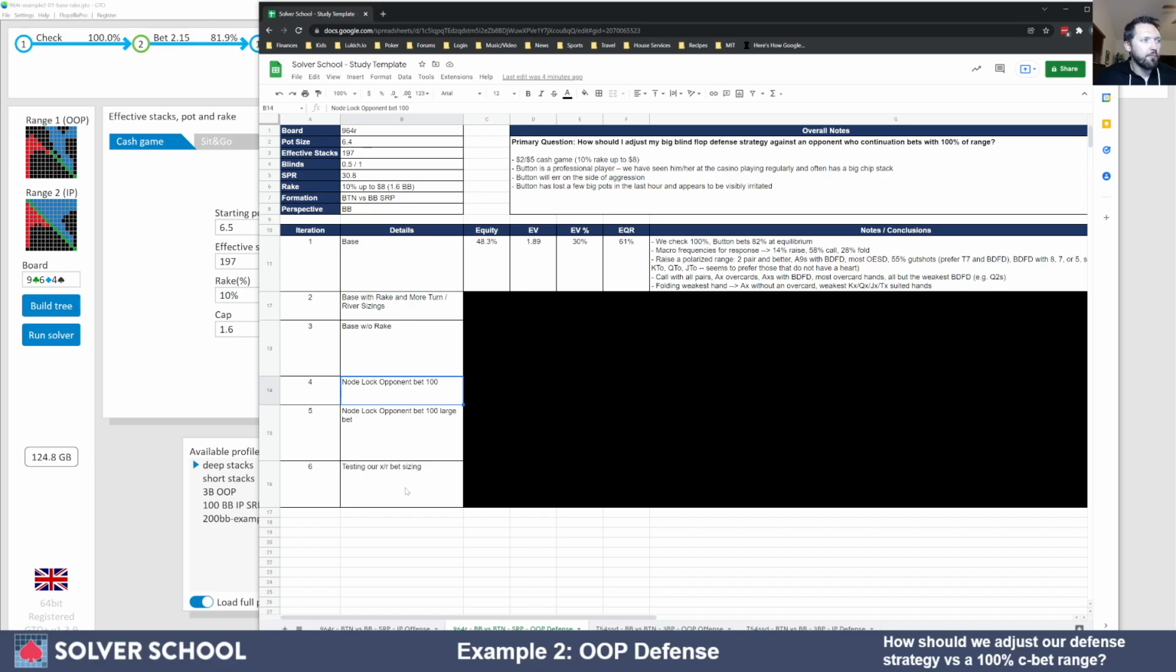Then in module 5, we're going to dive into some node locking, where we look at how we defend against an opponent who bets 100%. We'll see how we defend against an opponent who bets 100% but bets a larger bet size. And then we're going to test out a check raise sizing option that we might want to make as an adjustment. And we'll look at that in module 5 as well.